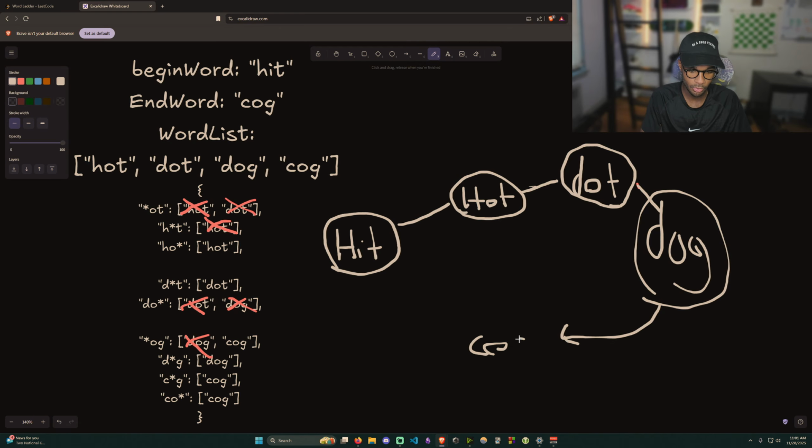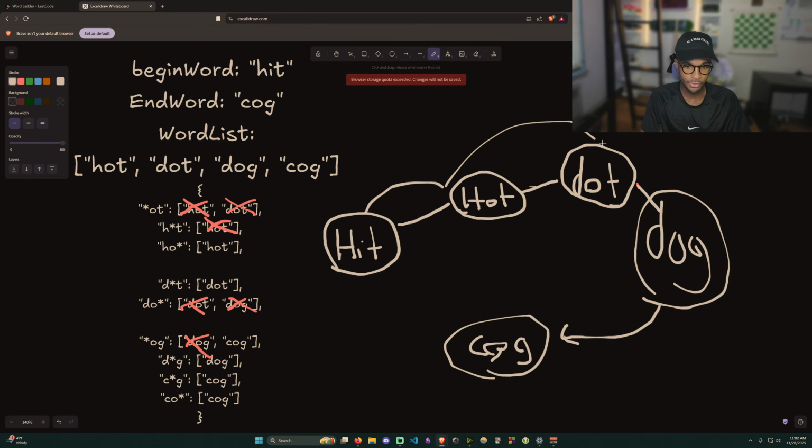And we have C-O-G. And we see, hey, the current word that we're at is actually equal to the end word, which is cog. So that means we're actually done. So all we have to do is check how many words we've transformed to so far. 1, 2, 3, 4. All right, so we see that our current word is cog. And we say, hey, how many words have we transformed to from hit? So we have 1, 2, 3, 4, 5, and we return 5. And that would be the answer there.